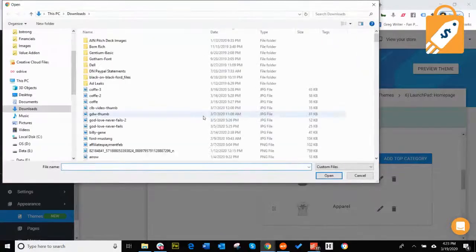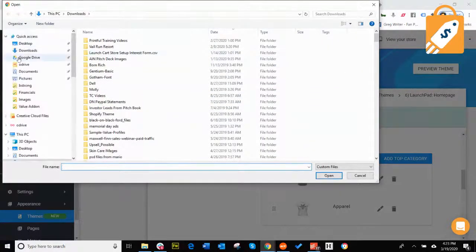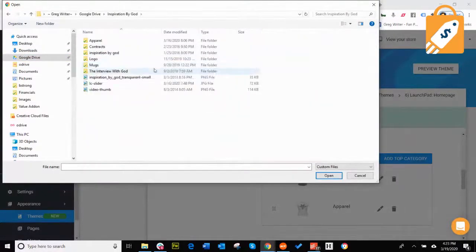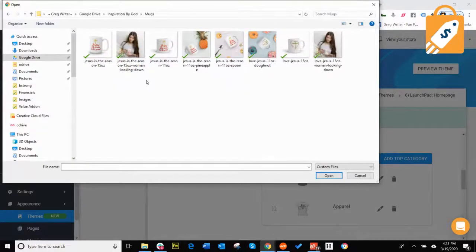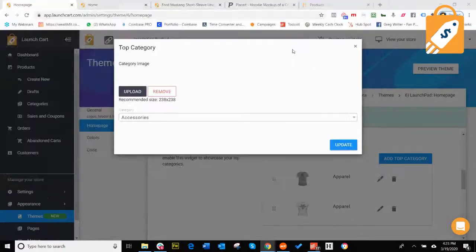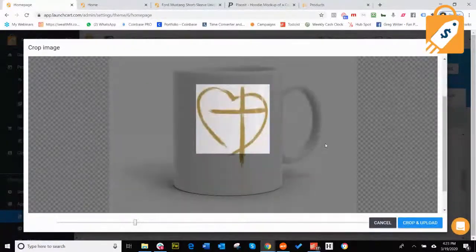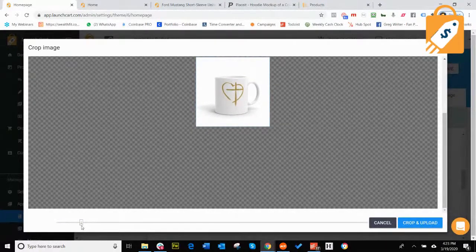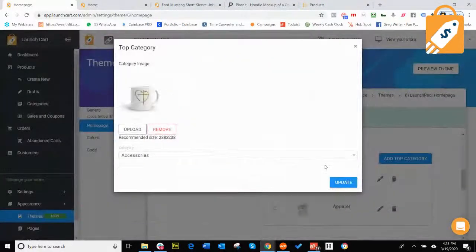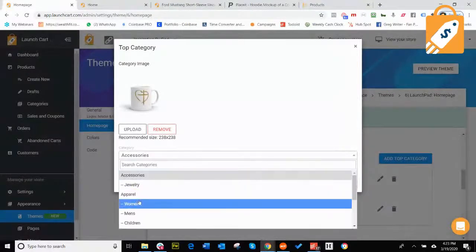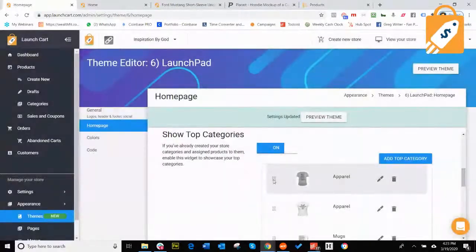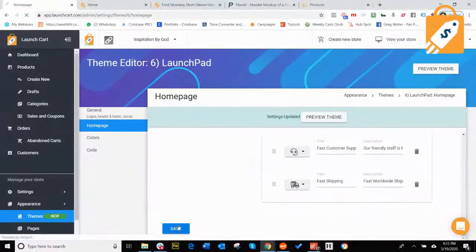So I'm going to go upload, and I'm going to go to my folder, Inspiration by God, and mugs, and I will put this one. And now it's asking me to crop it and get it the right size. So I'll squeeze that down, get it down to the right size, and I'll crop it. And then I'm going to choose, that's going to link to my mugs category. And I'm going to hit update. I'm going to scroll to the bottom and hit save.